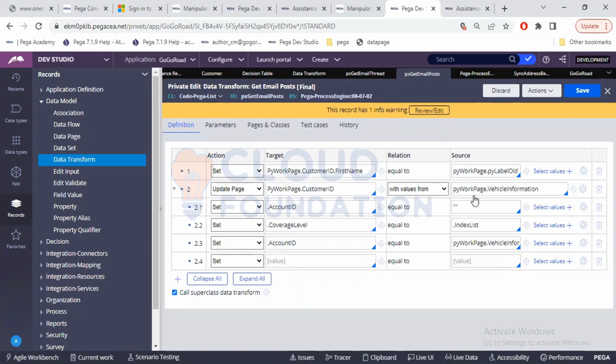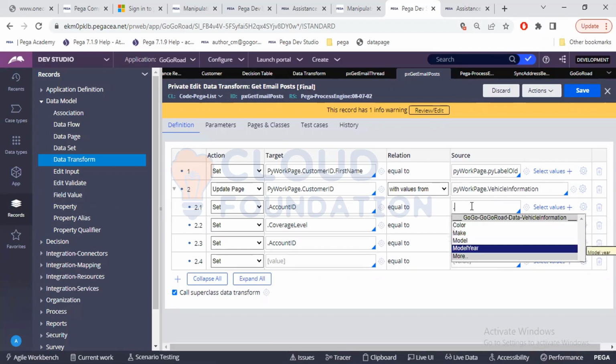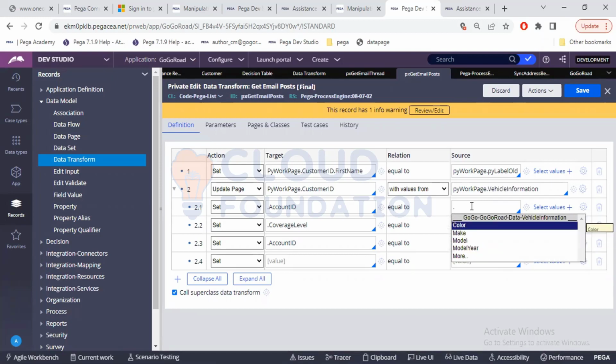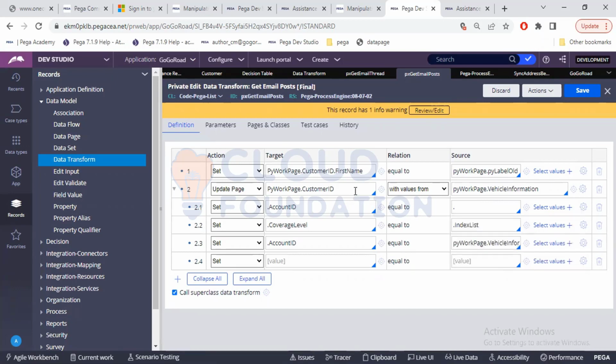So what happens? You will get all the properties that are present in the PV workpage or vehicle information. You understand the difference? If you want to copy values from one page to another page, you will use update page. First thing, how to configure an update page.